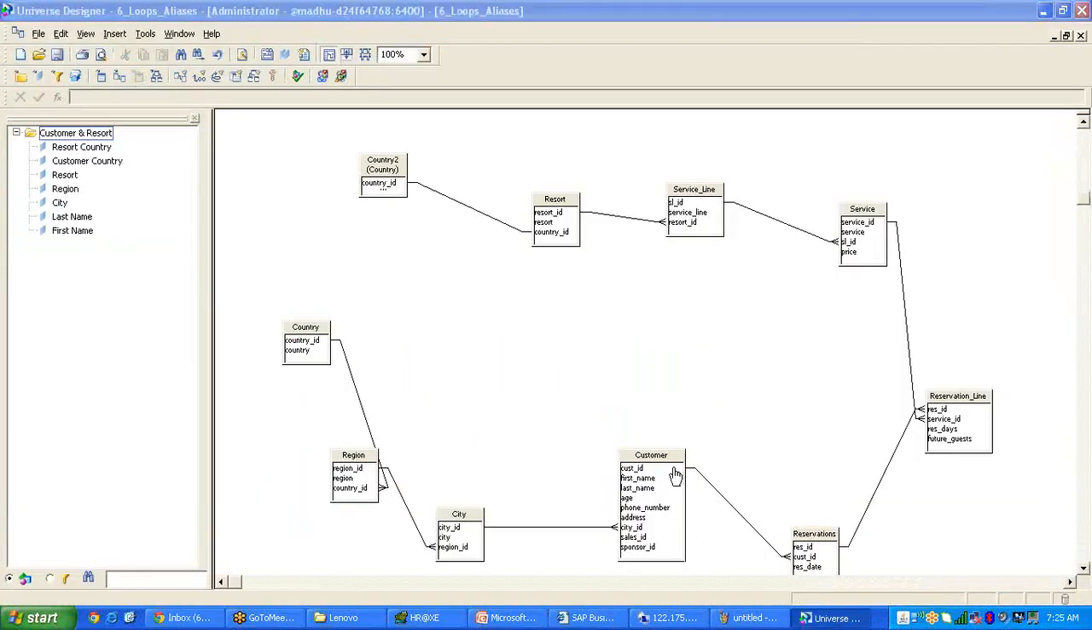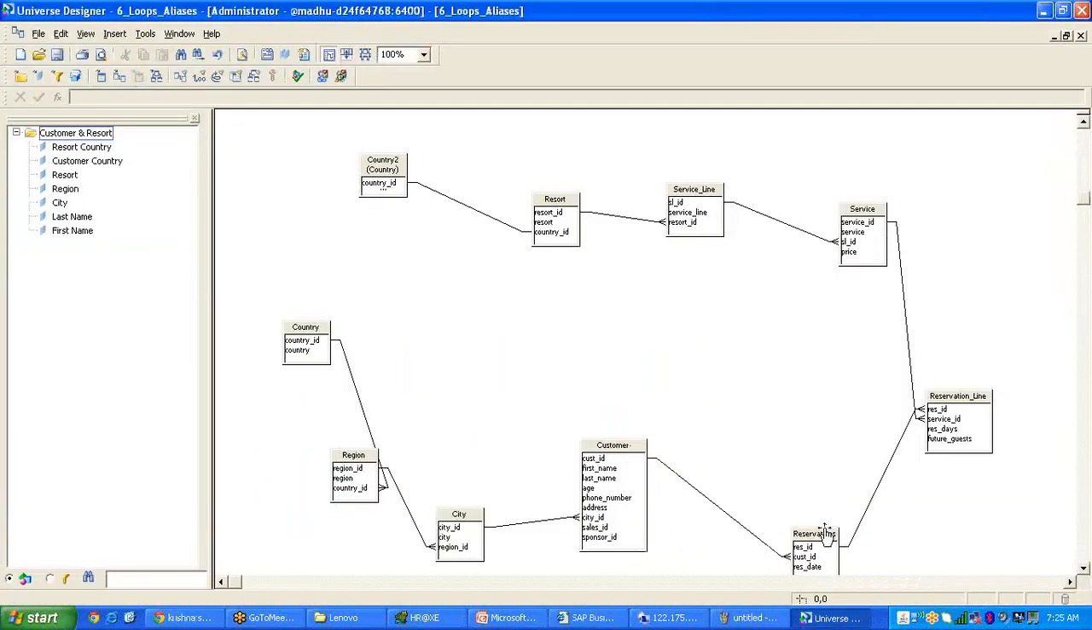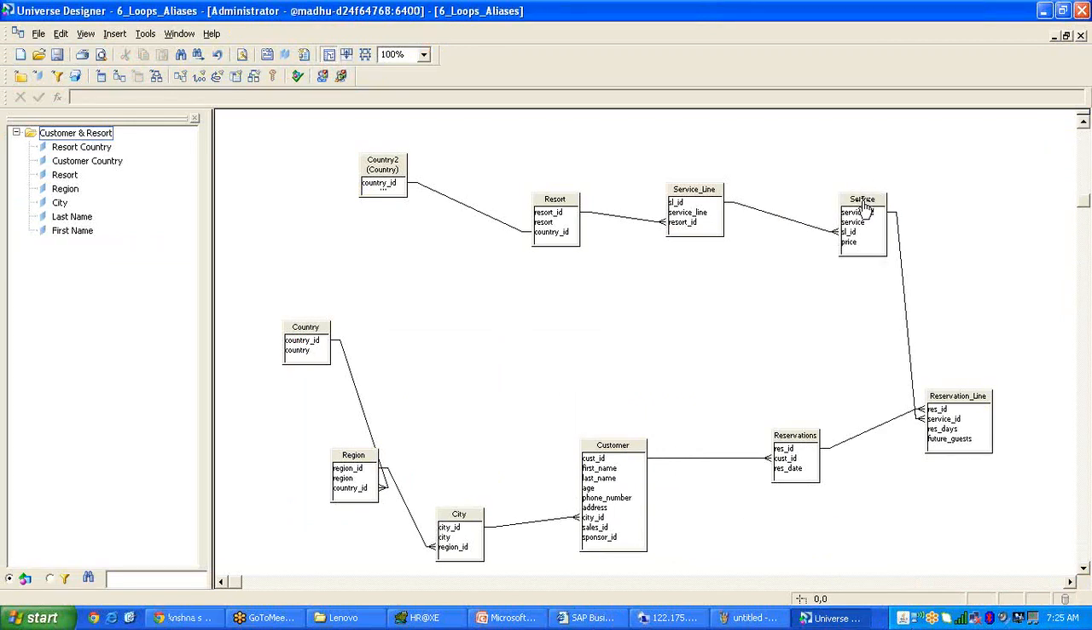Okay, fine. So we need to resolve the loop. How to resolve the loop? There is a way. We have a detect loop routine. Click on detect loop, and it will show you that this loop can be resolved with aliases. So there is one loop.